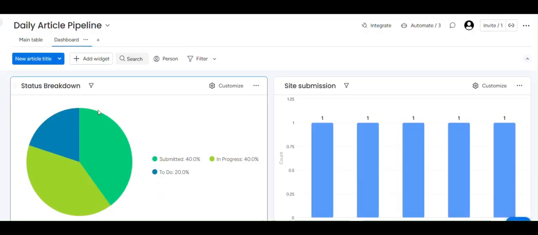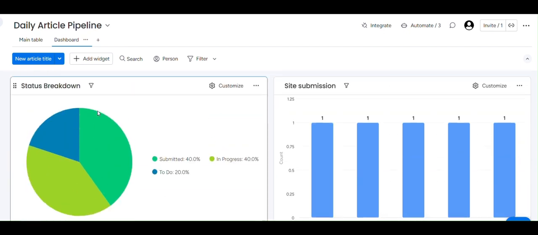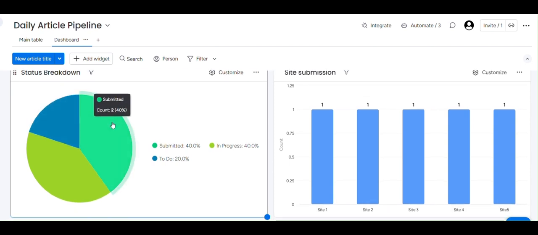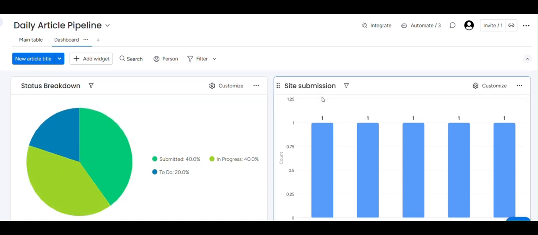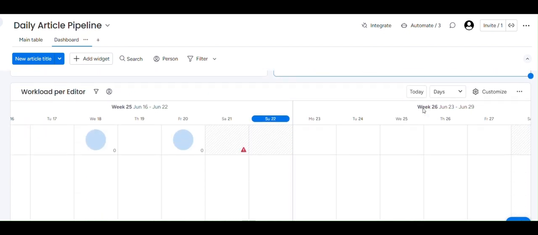This is the dashboard connected to the table to visualize what is happening. This is the first widget which shows the status breakdown. This shows how many articles are needed to be submitted, in progress, or to do. The second one is the site submission. This shows that the site distribution is equal among all the writers and the uploaders. The third one shows the workload per editor.